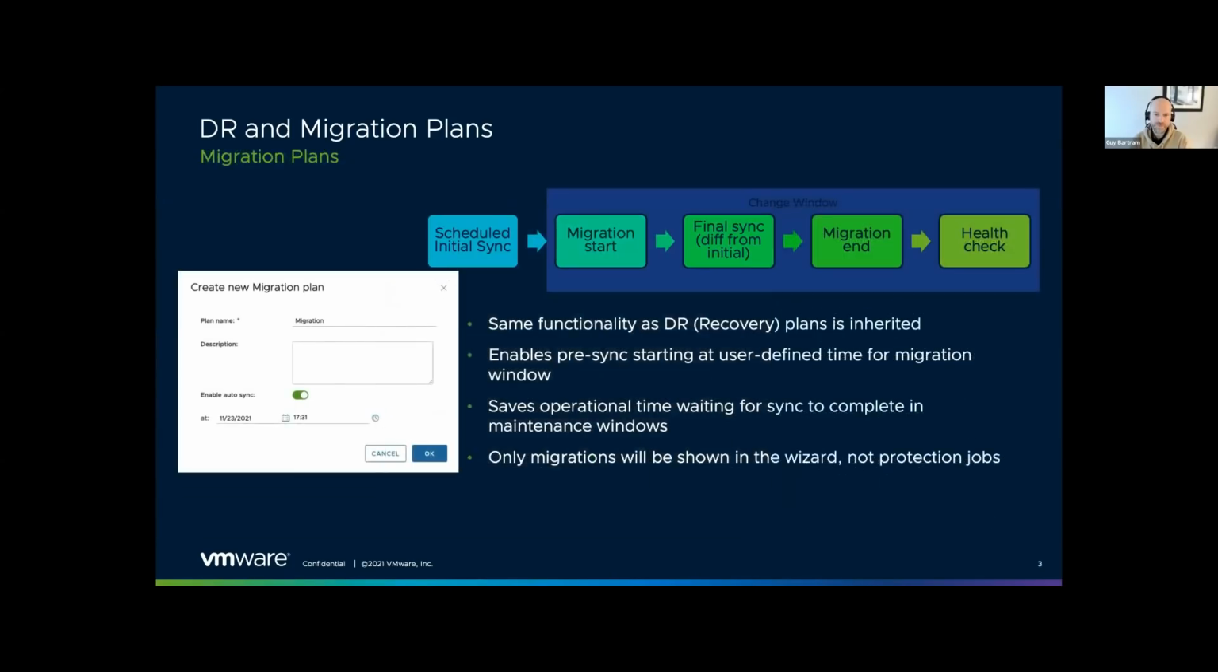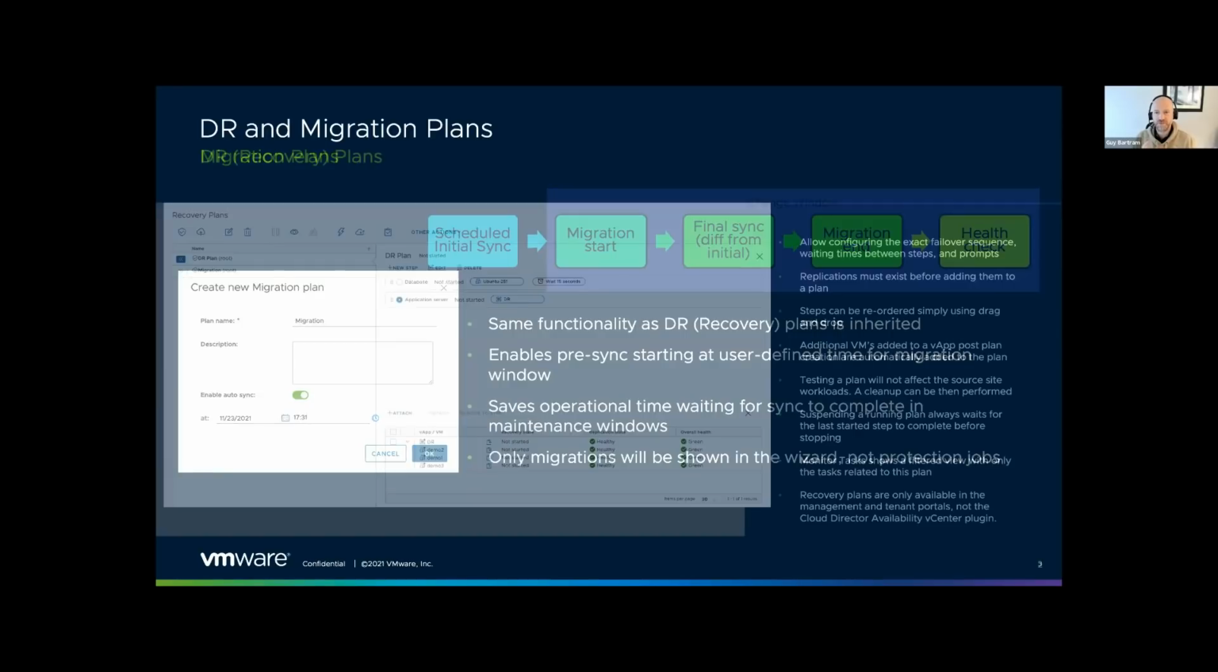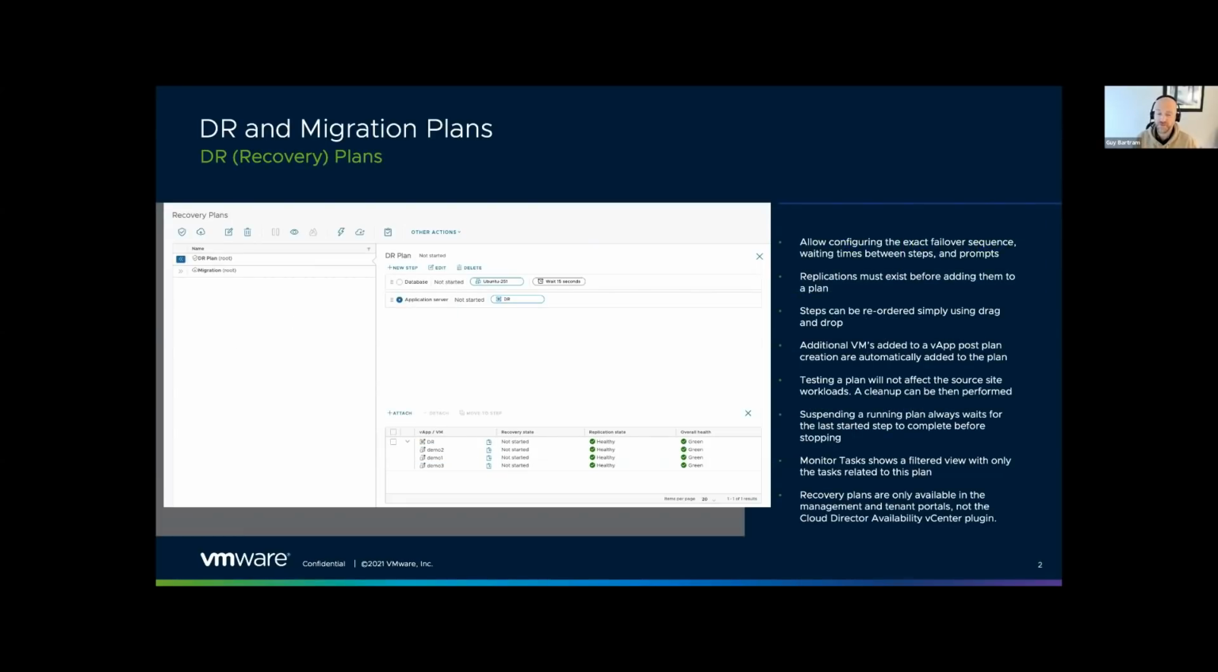Okay. In terms of migration plans, before we jump onto that, what's good about this feature is that it allows tenants, and obviously providers if it's a managed service, full control over the sequencing, timing, and staging of the steps to a failover, whether that's a DR failover or a migration failover.